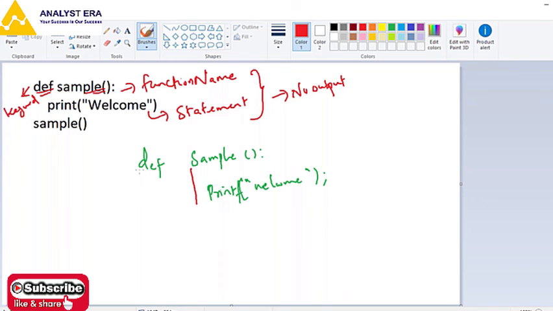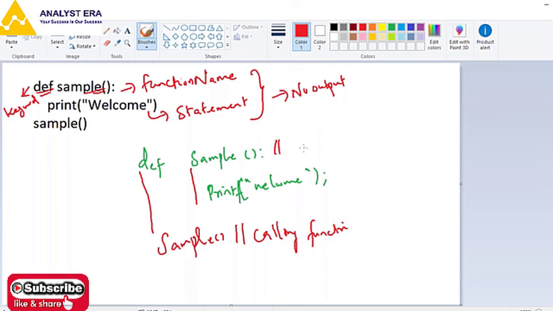So this is outside of the block. I can call the function called sample outside of the block only. This is calling the function. And this is defining the function.